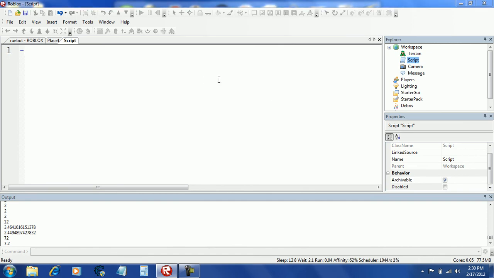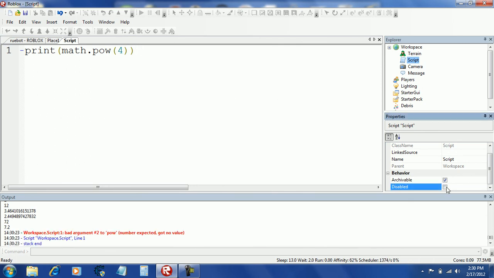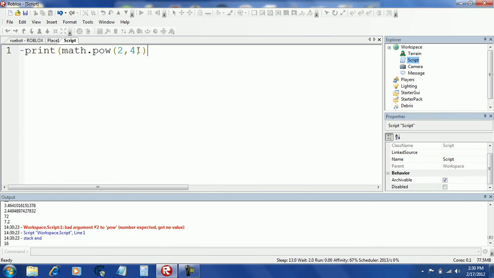Oh, here's one more. Print math.pow, which is short for power. 4. What? How does that not work? 2, 4, like that, comma. 16. Because 2 to the power of 4 is 16.